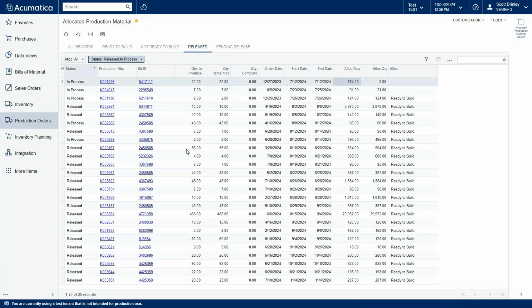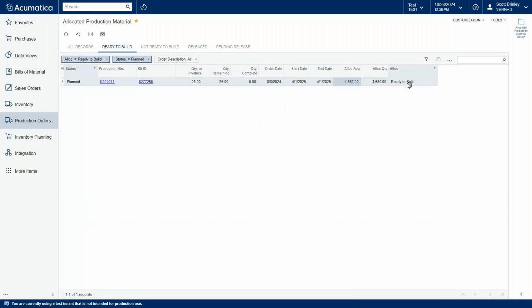But in this particular case, we like using this. Now, additional automation that we've done is that we automatically release production orders that have all the material ready to build. And so if there is something in the status where it says ready to build, we have a business event that can run in the background that automatically releases it, and then production knows that they have all the material on hand ready to build.